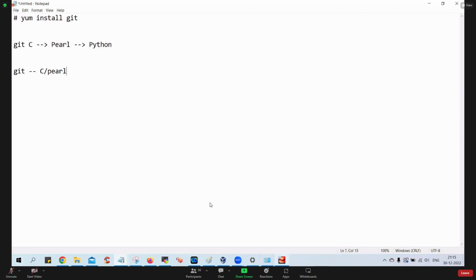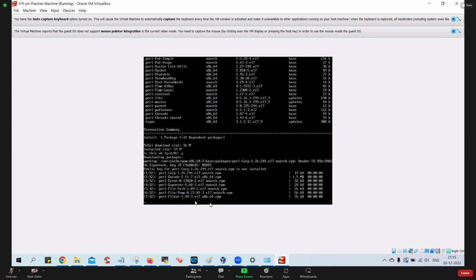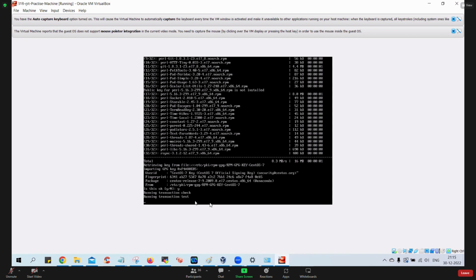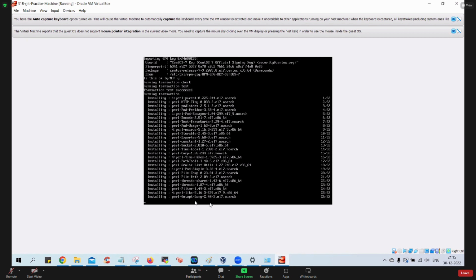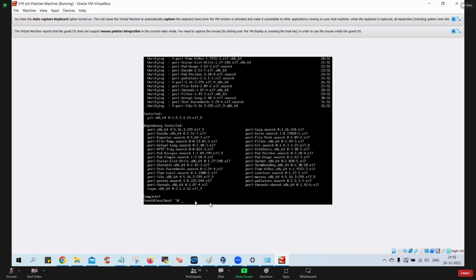That's the reason you'll see that whenever I'm trying to install Git here, it is trying to install all the Perl dependencies that are required for Git. Proceed, Y to install. Again, accept the license, press Y. Done.